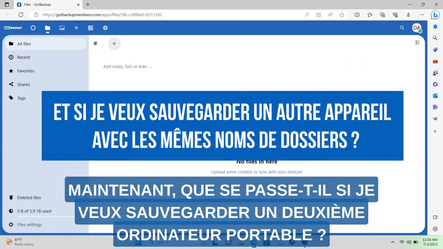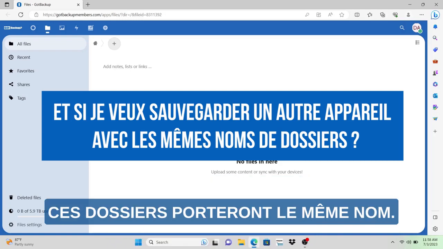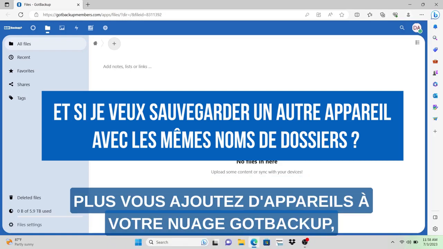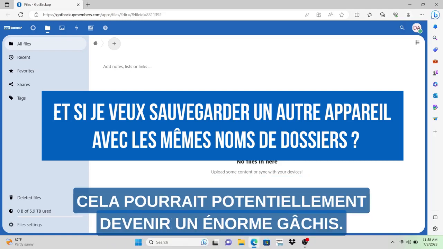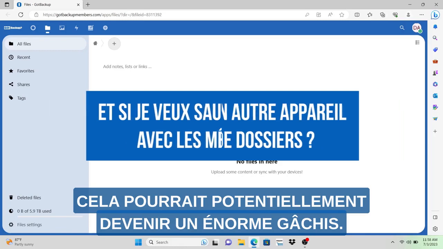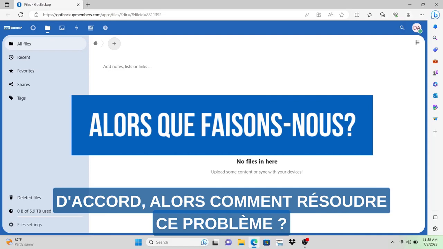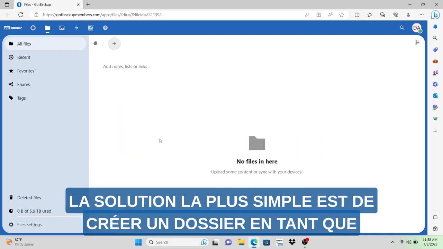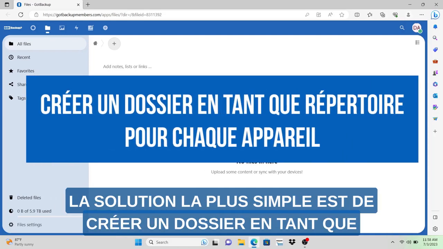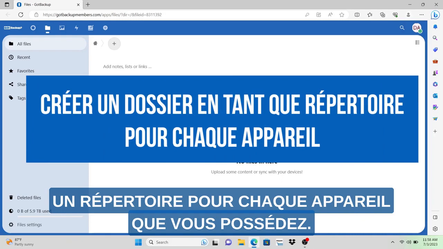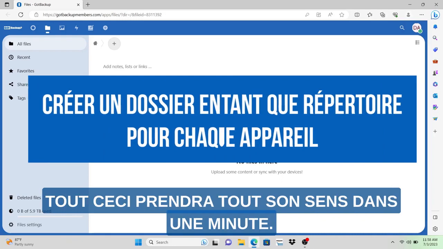Now, what if I want to back up a second laptop? Those folders are going to be named the same. The more devices you add to your GotBackup cloud, this could potentially turn into a huge mess, and I'll show you what I mean in a bit. Okay, so how do we address this? The simple solution is to create a folder as a directory for each device that you have. This will all make sense in a minute.